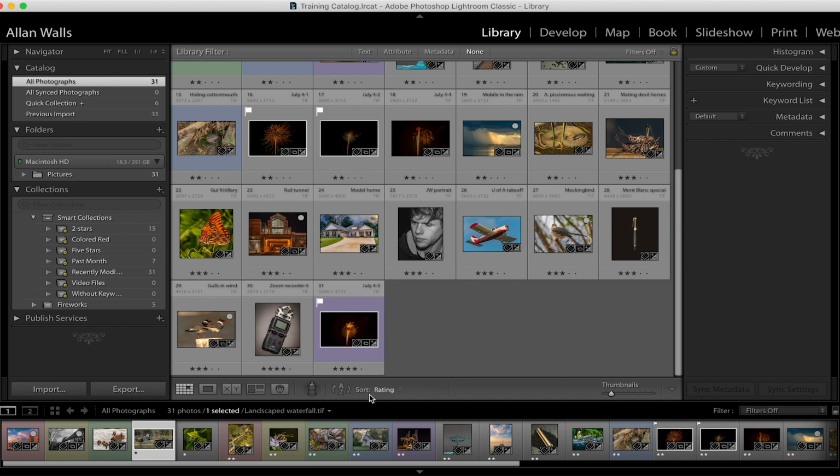Remember that when you have this sort feature on in the toolbar, it will, in real time, sort your photographs for you. So if you change the parameters of a photograph, it can move it.